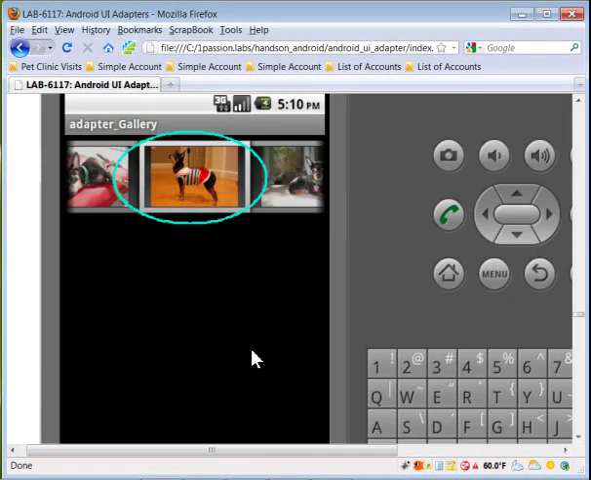Okay, question from Pav. I would like to read all images from memory stick and give them as input to the image adapter rather than hard-code the image ID. So how can I implement this? Excellent question. So we are going to learn how to read storage later on.